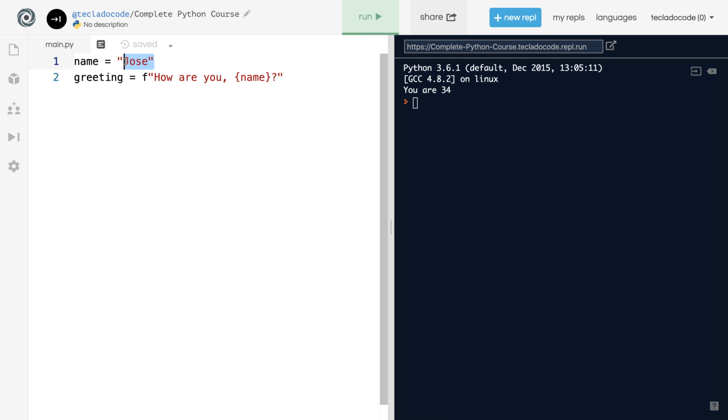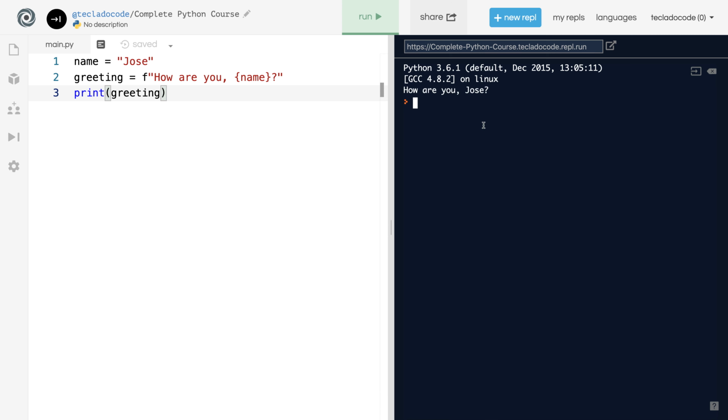Let's look at another example. Here we've got a name, and then you've got a greeting, which is an f-string. You see the f, then the quotation marks, and inside it you've got "How are you," comma, space. Then you've got your curly braces, and inside there you've got the name variable. And at the end you've got a question mark. If we print this greeting, and then we run this, you'll see that "How are you, Jose?" gets printed out.